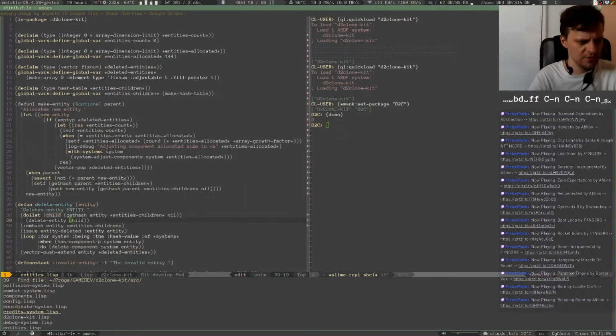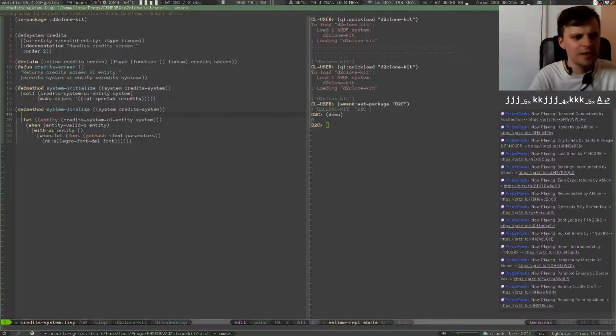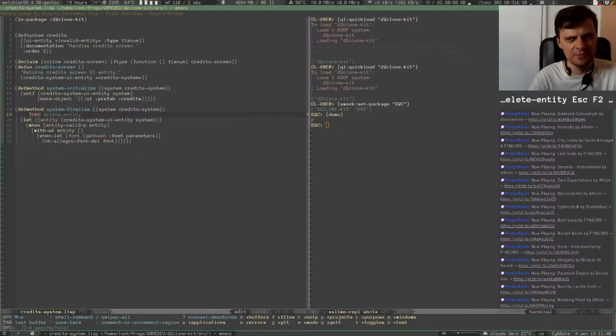Now the UI system. Do I have something like that? Here I have a UI entity. But then again, I don't need to delete that ever until the game stops. No, probably, yeah, here I actually have to delete the entity of that UI entity. Yeah, right. But that's another topic.